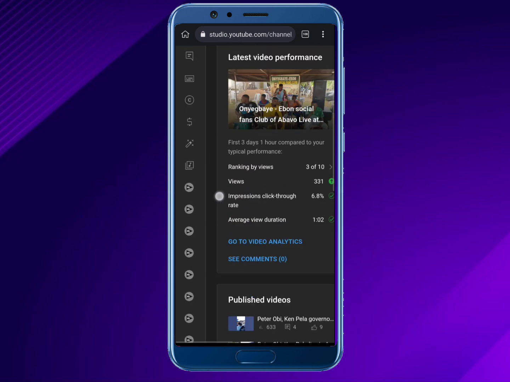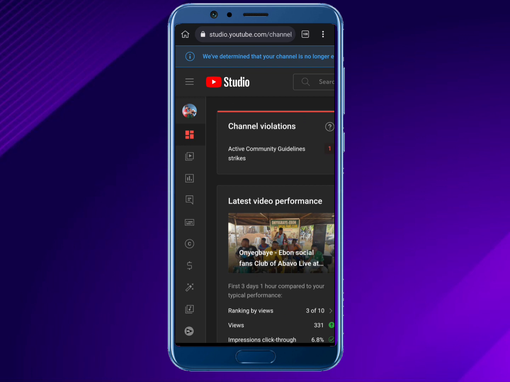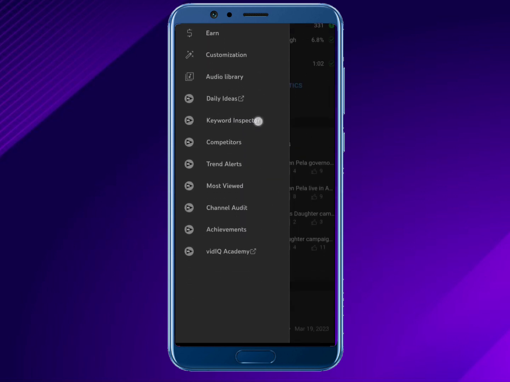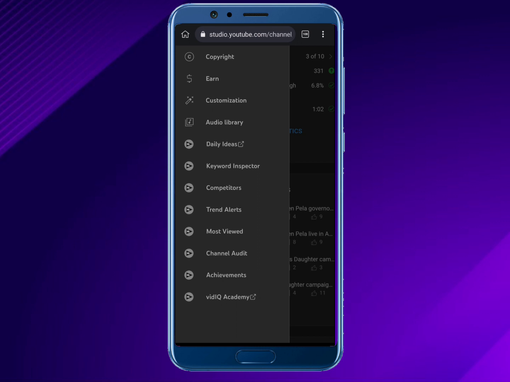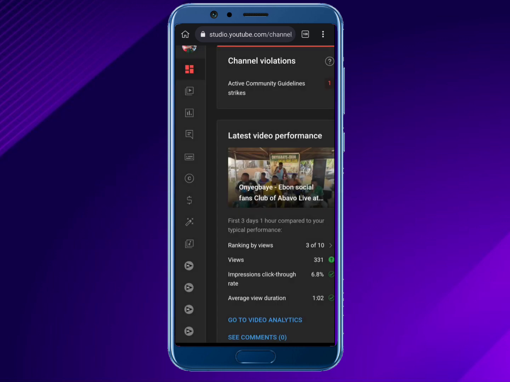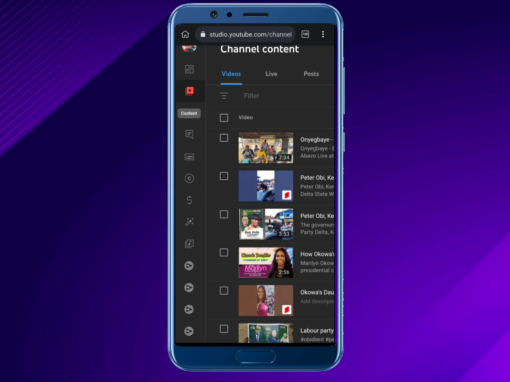Those are different Vidiq functions. If I click on these three lines at the left hand side, I will see the full name or the full meaning of those symbols. Like now, look at the first one here is daily ideas and so on and so forth. So now I'll click on my content, which is a kind of play symbol here. Yes, I've clicked on it now.